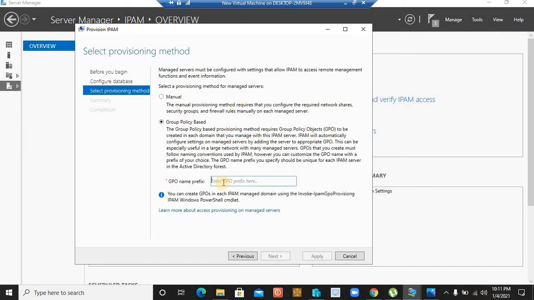Okay, next. Now this is the important portion over here. When you go for the provisioning method of your IPAM server, it gives you 2 options. One is manual, the second one is Group Policy based. Trust me, Group Policy based is better than manual configuration or provisioning. So that's why I suggest you go through this GPO name prefix. But don't forget the name, because the name that you provide over here as a GPO prefix will be generated automatically as policies in the domain's Group Policy Management. There will be 3 policies that will be generated.